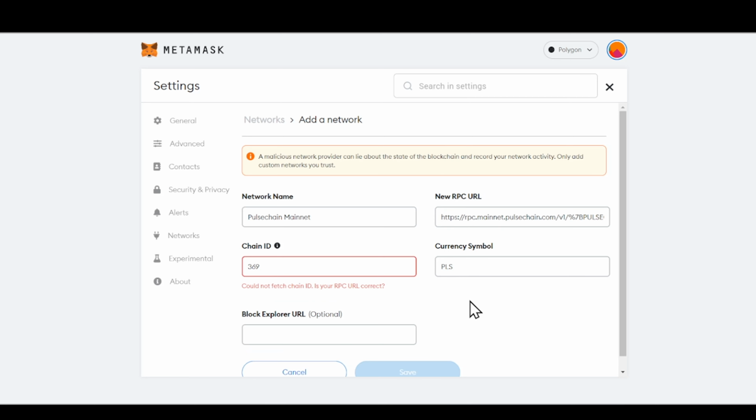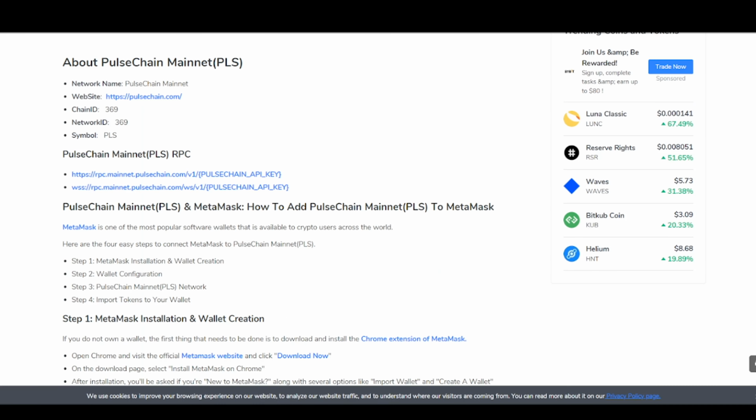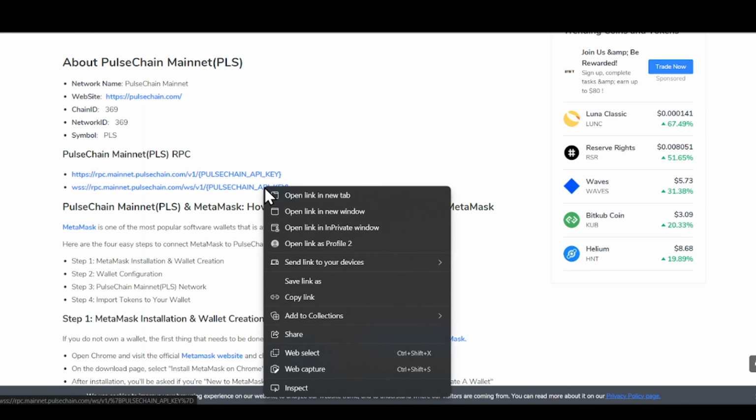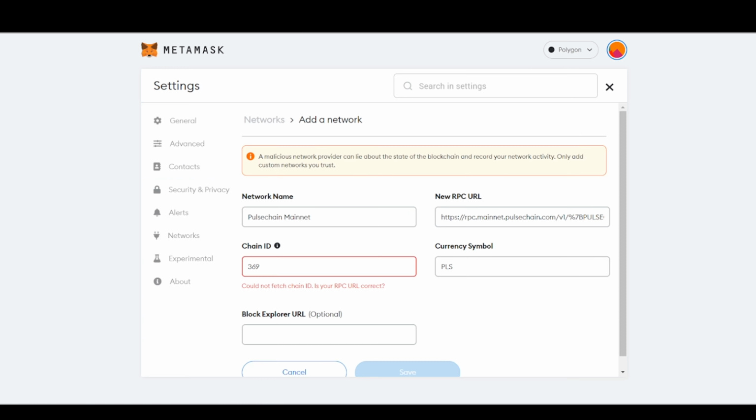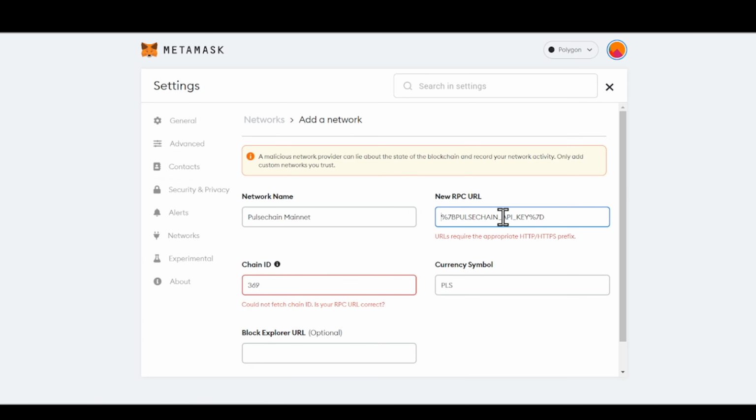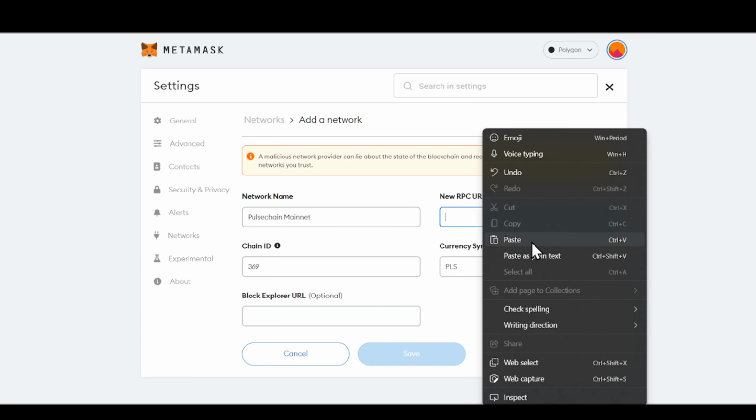We're going to click on copy link, and then paste it right in here. And it states right here, could not fetch chain ID. Is your URL correct? Well, that is a great question. So obviously this one is not working. So what we're going to do is copy the other one. You guys can see the chain ID is correct.